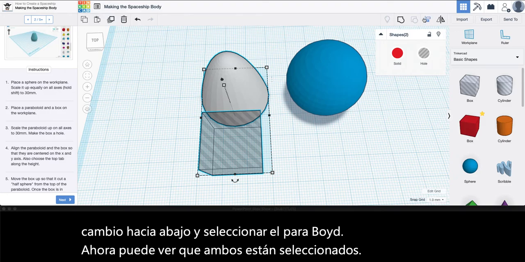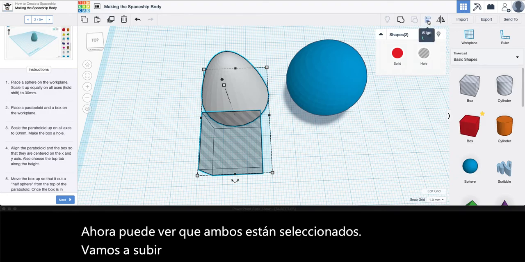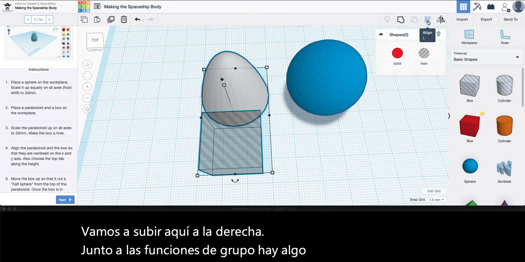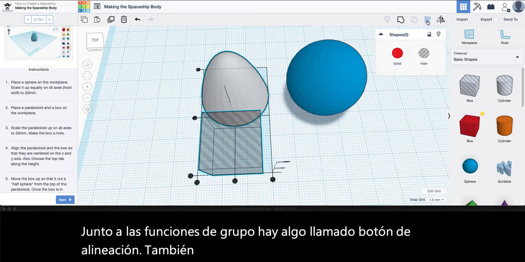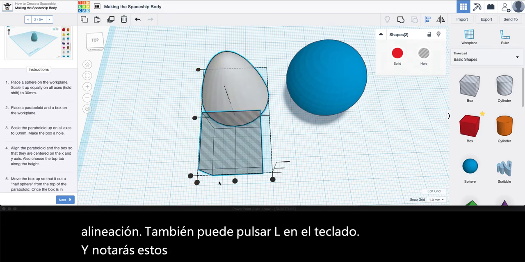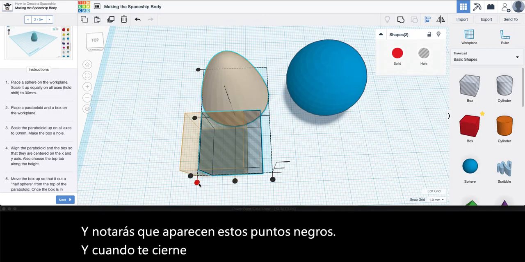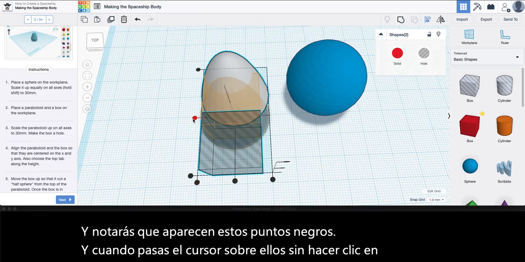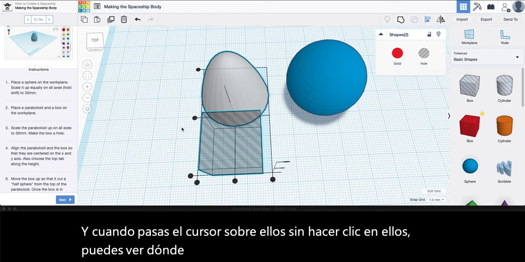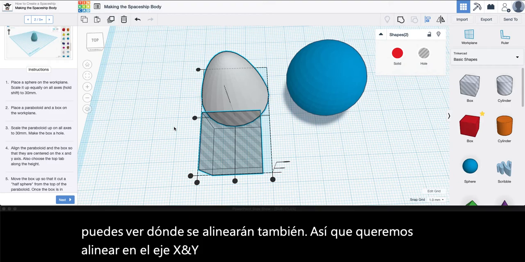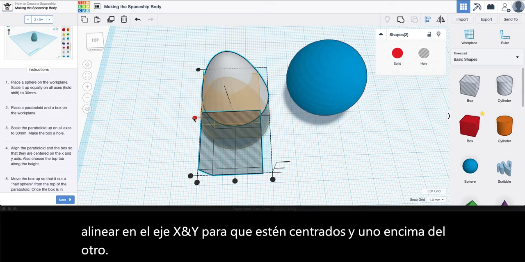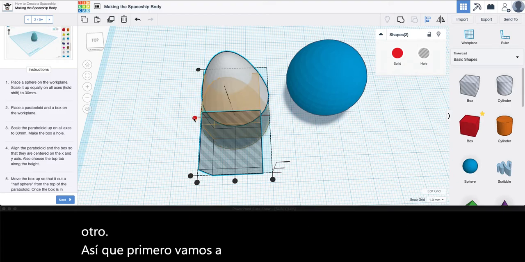And we're going to go up here to the right. Next to the group functions, there is something called the Align button. You can also hit L on your keyboard. And you'll notice these black dots appear. And when you hover over them, not clicking on them, you can see where they will align to. So we want to align on the X and Y axis so that they are centered and on top of each other. So first we're going to click this middle black dot.